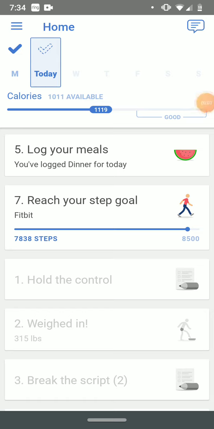Hey guys, this is Casey with Fresh Start Fat Loss, and I just want to give you a quick tutorial of how you log exercise in the Noom app.